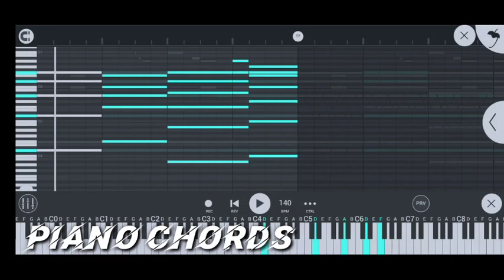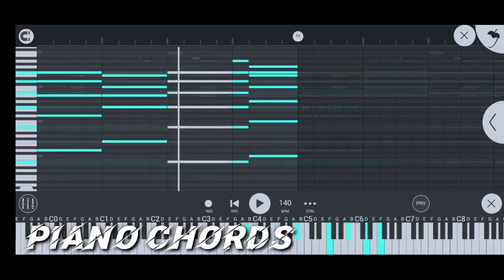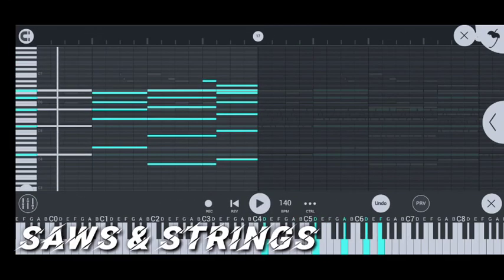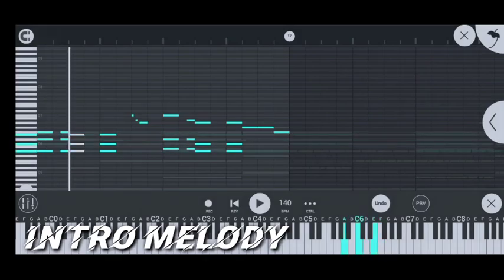Write an angelic chord progression in a Rhodes piano. Layer the chords with saws and strings. Write an emotional melody in a grand piano.